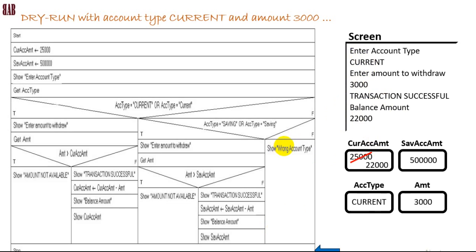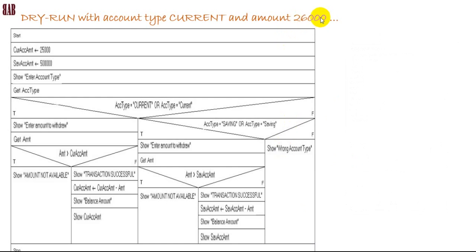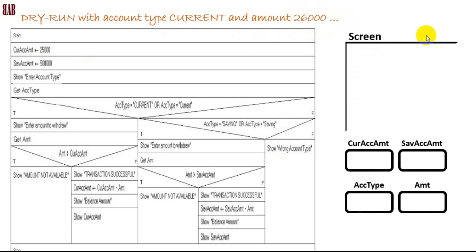So let's do another value. This time we will ask for a bigger value from the current account. The current account we know has 25,000, but we are going to request 26,000 and see what happens. Okay, so let's start again with the screen and the variables. You start the same in the flowchart. Okay, in the flowchart we are not changing anything. It's exactly the same for all these dry runs, okay, with different values.